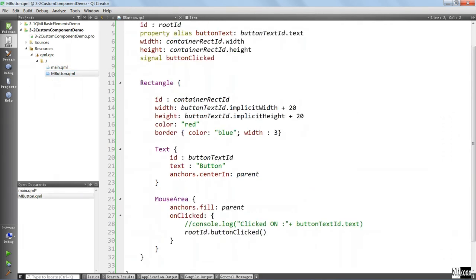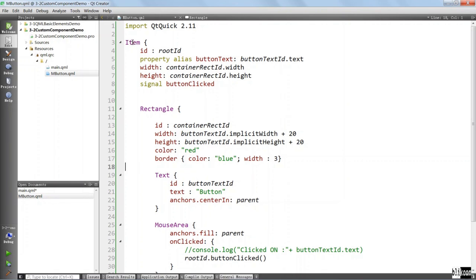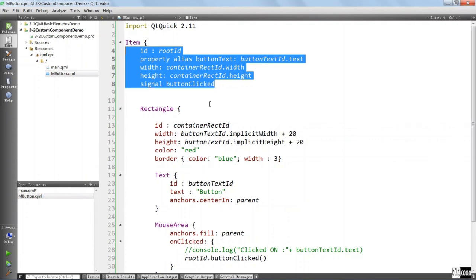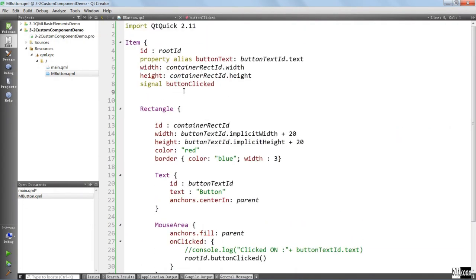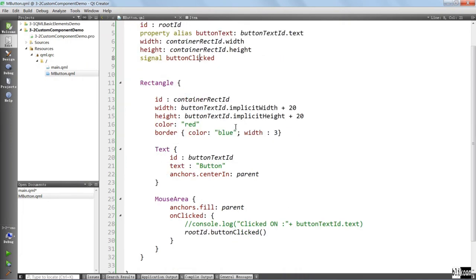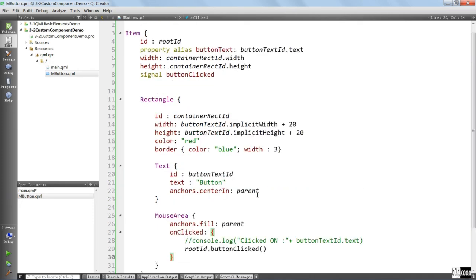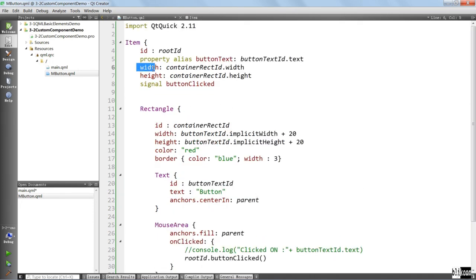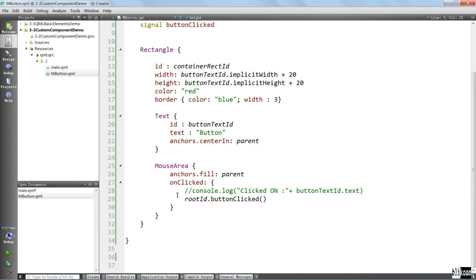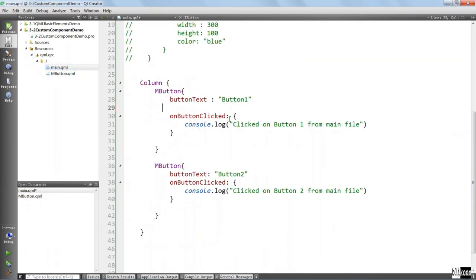exposed. You can see that you can make your properties of your elements private by wrapping your component into an Item. And this is really important to do. Another thing you saw is how you can expose signals. You can expose your signal by declaring your signal like this and then calling it when something happens, like we did here. And last but not least, you should always specify width and height for your custom components. Otherwise, you're going to have problems laying them out in positioners like row and column.